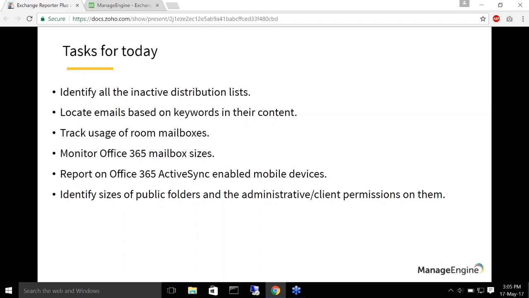You will be able to find out all details about the ActiveSync enabled mobile devices in your organization. And finally, you will easily be able to track the public folder size and public folder permissions using certain reports of Exchange Reporter Plus. So it's just 6 tasks, and we will be performing all 6 of these tasks so that you get an idea about how you can use Exchange Reporter Plus in order to administrate or manage your Exchange environment.